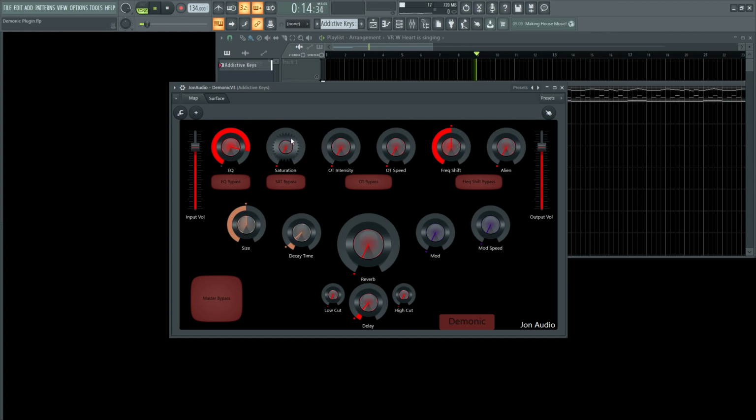Add a little bit of saturation. And remember, with this knob, a little goes a long way. Let's add some old time intensity. Increase that speed.